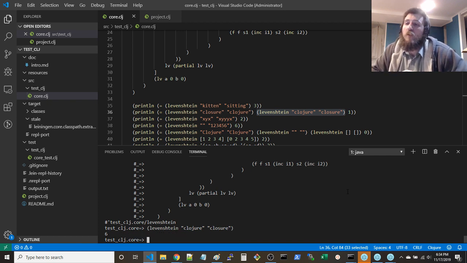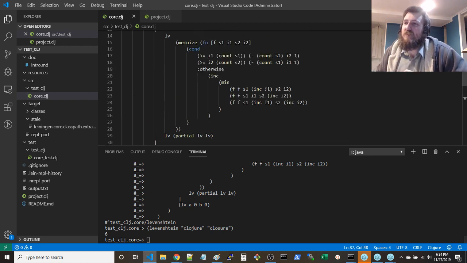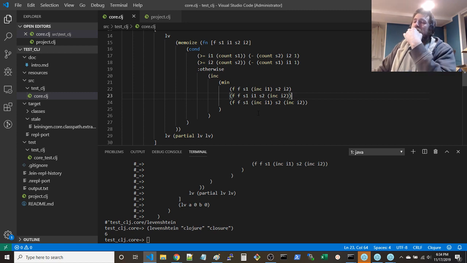Six. Oh, I see. Oh, that's my mistake. I did make a mistake, huh? There's actually 4 options here, not 3. And that is, if the characters are equal, you can say, that's my mistake. If the characters are equal, you just recurse. You don't increment.